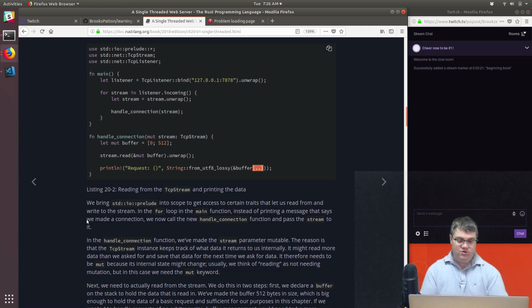We bring std::io::prelude into scope to get access to certain traits that let us read from and write to the stream. In the for loop in the main function, instead of printing a message that says we made a connection, we now call the new handle_connection function and pass the stream to it. In the handle_connection function, we made the stream parameter mutable. The reason is that the TcpStream instance keeps track of what data it returns to us internally. It might read more data than we asked for and save that data for the next time we ask for data. It therefore needs to be mut because its internal state might change. Usually we think of reading as not needing mutation, but in this case, we need the mut keyword.